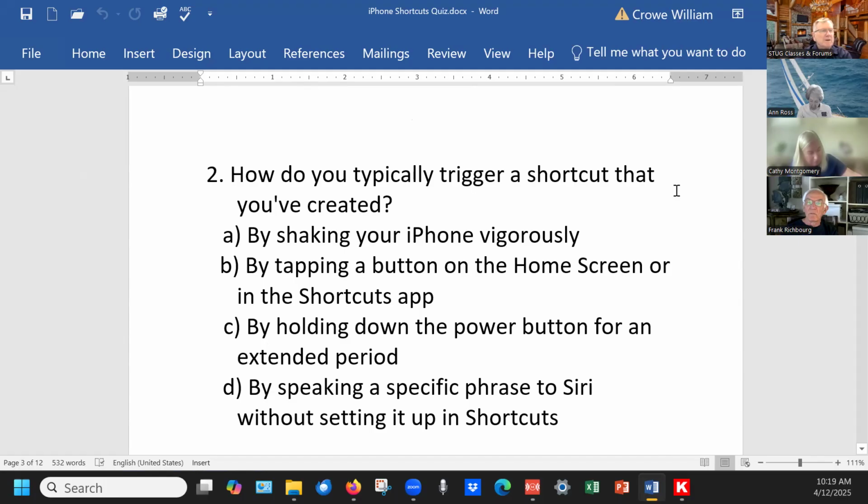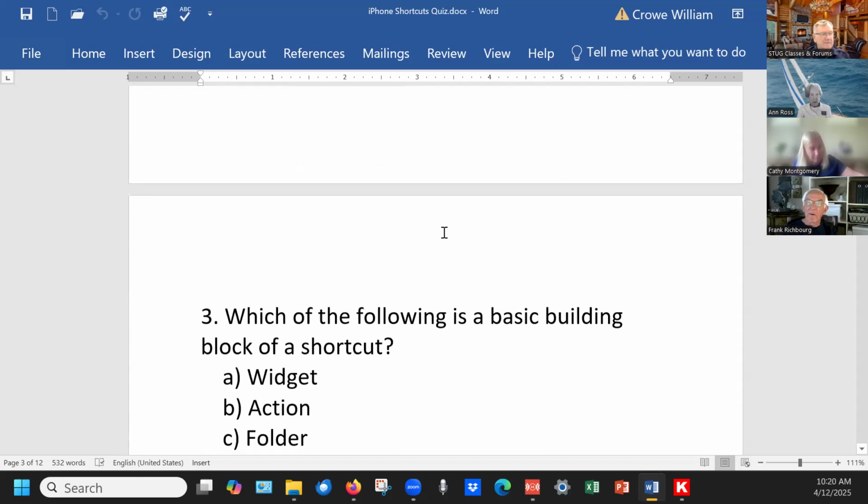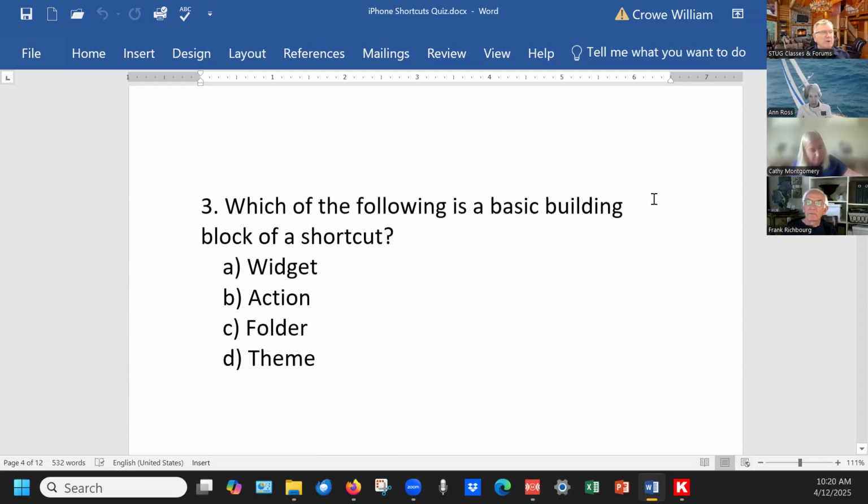How do you typically trigger a shortcut that you've created? By shaking your phone vigorously, by tapping a button on the home screen in the Shortcuts app, by holding down the power button for an extended period of time, by speaking a specific phrase to Siri without setting it up in shortcuts. That was how do you initiate a shortcut? Which of the following is a basic building block of shortcuts? A widget, an action, a folder, or a theme?